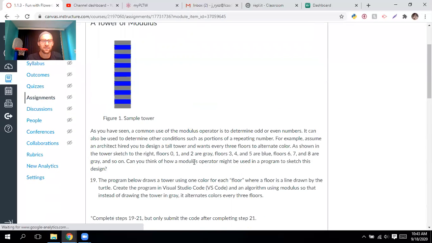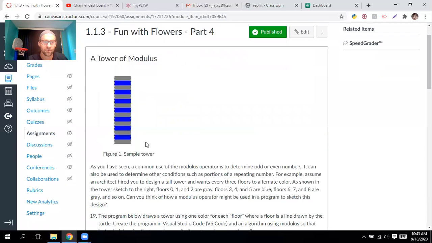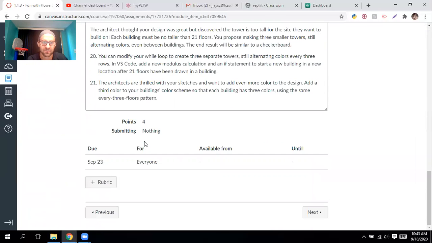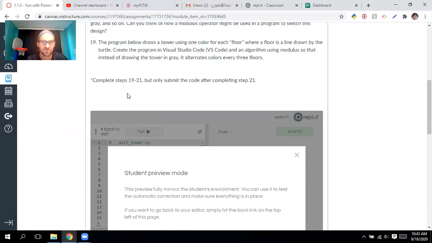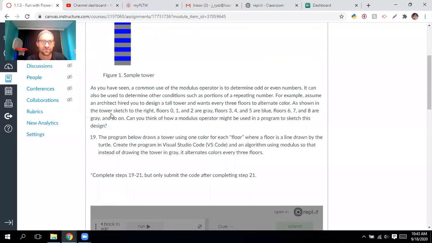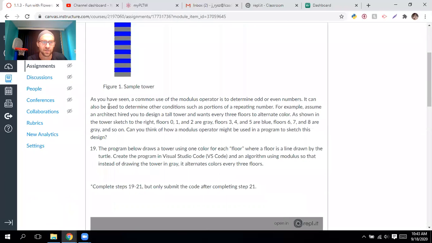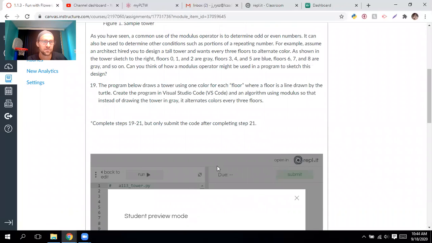All right, so to end part 4 here, if I believe this here, it says right here, we're going to complete steps 19 through 21, but we'll only submit after we get done with step 21. So I might submit it through this module here.